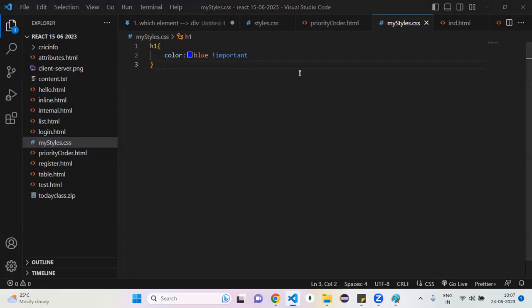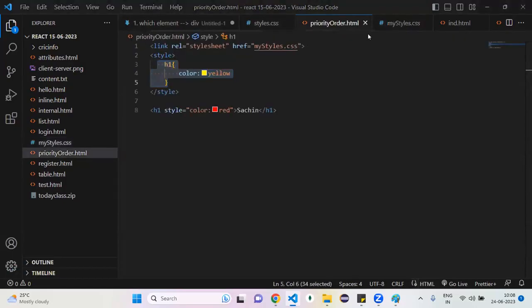Any questions, anyone? Yes, sir. Suppose I have multiple divs. Suppose we have created 3 divs, and for one div I want blue, for another div I want yellow. In this case, how can I do that?